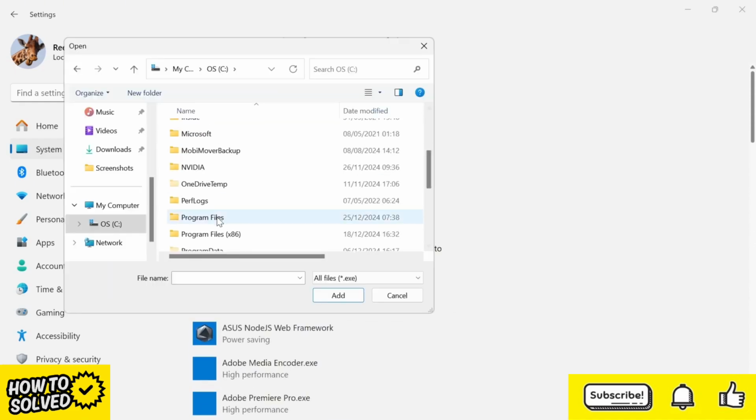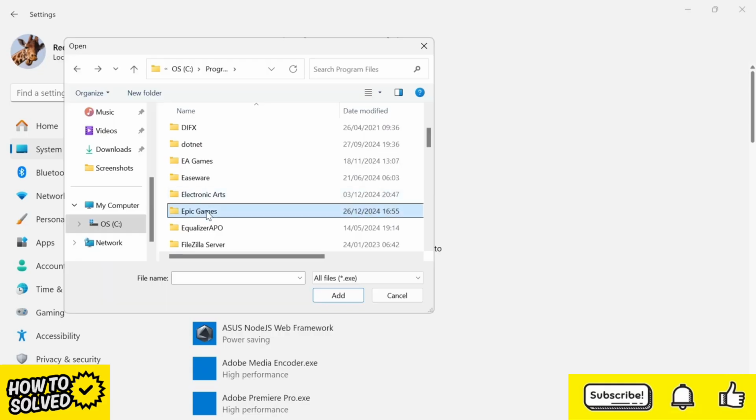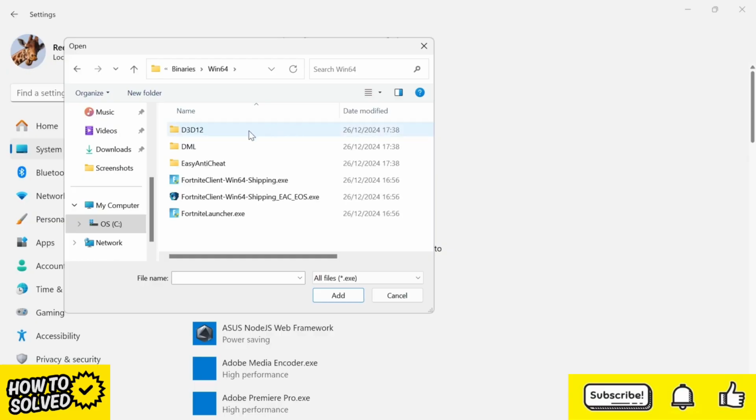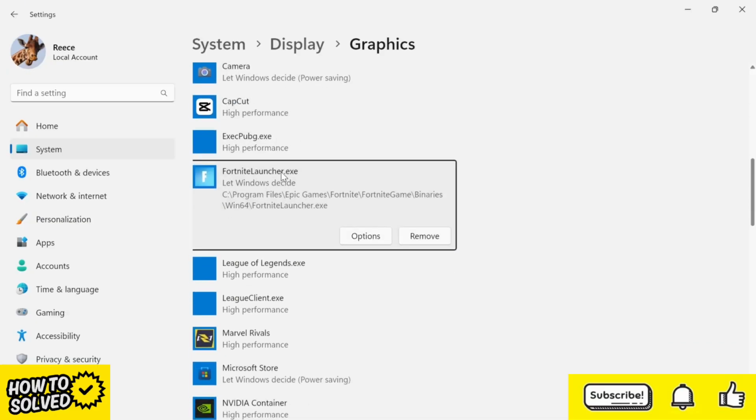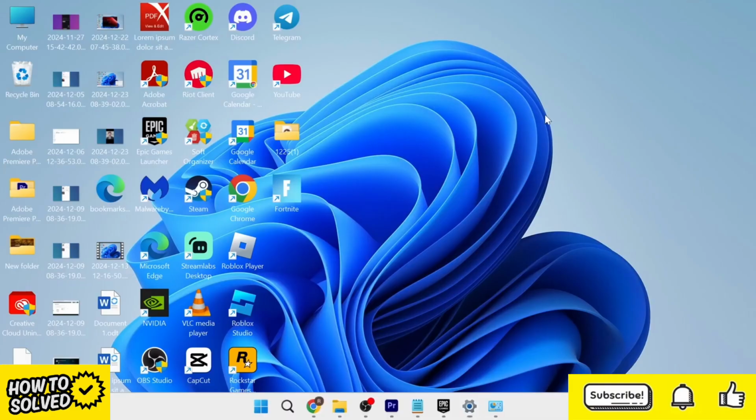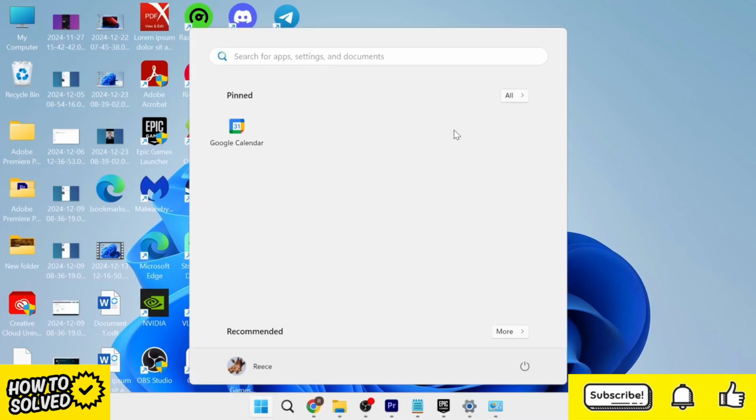Scroll down and click on Program Files. Double-click on the Epic Games folder. Click on Fortnite. Double-click on the Fortnite game. Click on Binaries, Win64, and then you need to double-click on the FortniteLauncher.exe. Once you have Fortnite added to this list, click on Options, and make sure High Performance Mode is selected and press Save.